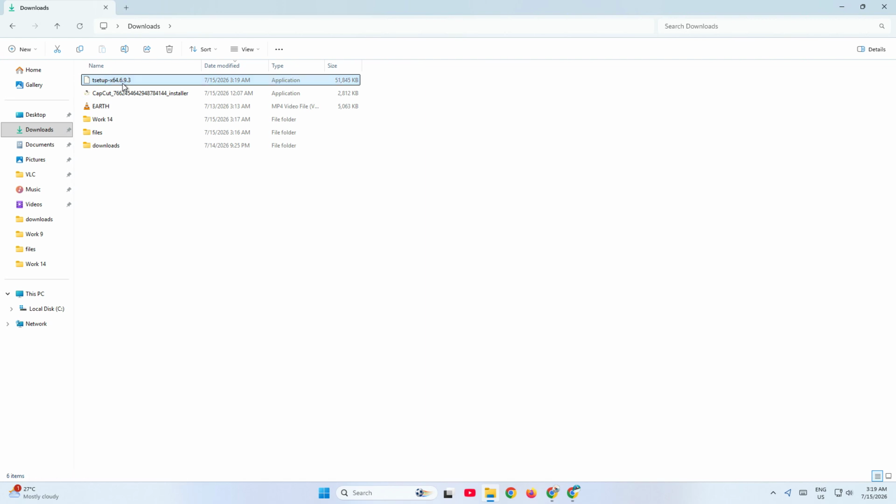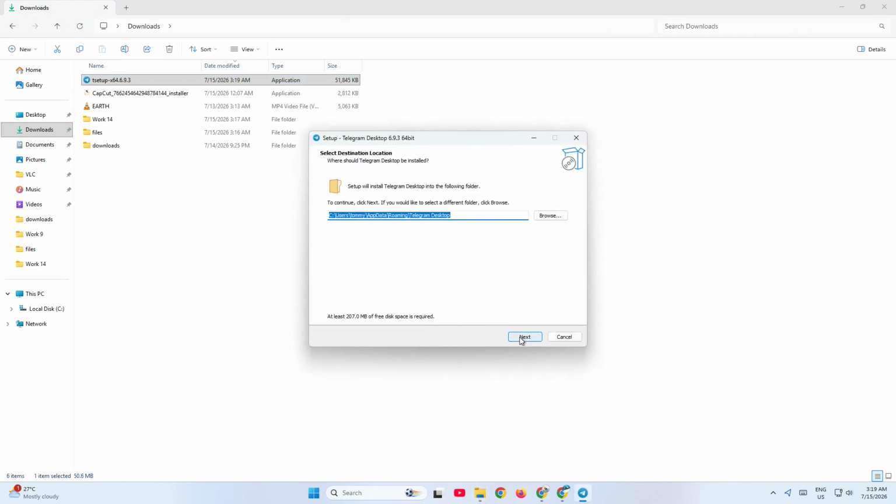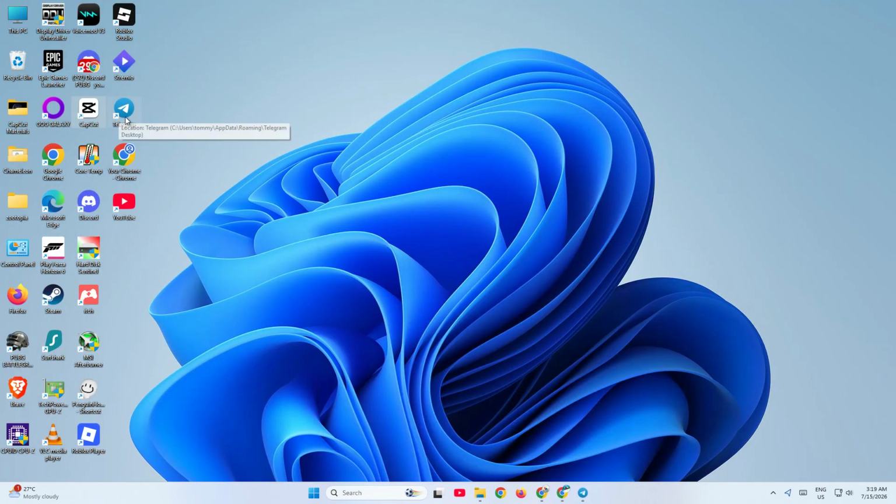The setup will copy the necessary files to your computer and prepare Telegram for use. Wait a few moments while the installation completes. Once everything is finished, you may see an option to launch Telegram immediately. Go ahead and open the app if it does not start automatically. Telegram will now launch on your Windows 10 PC, and you'll be prompted to sign in.